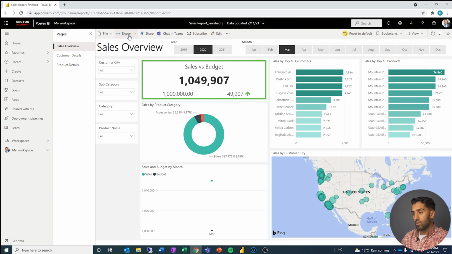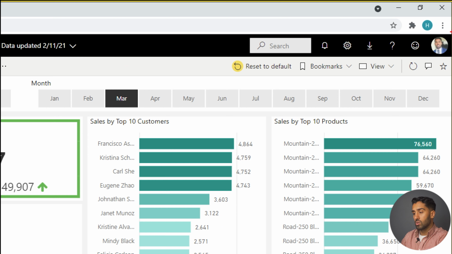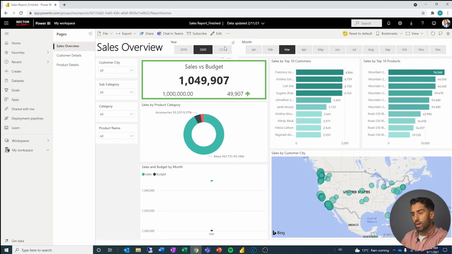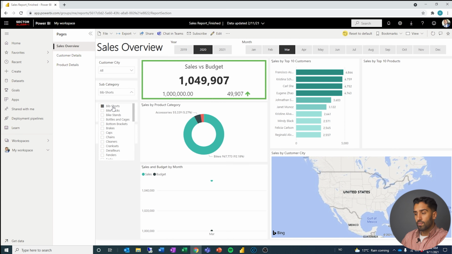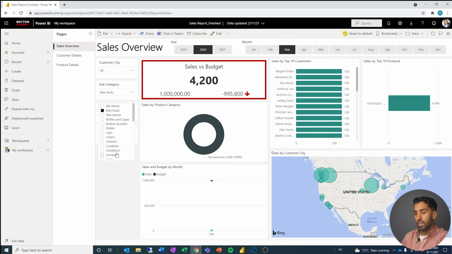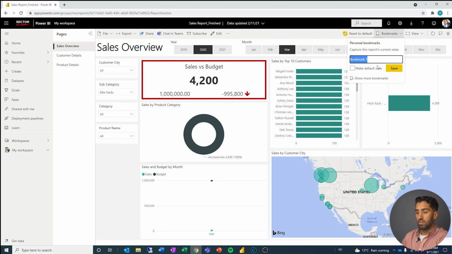And a couple of buttons that you definitely want to pay attention to are reset to default and the bookmarks. The bookmarks is very useful because you can create a bookmark with a selection that you want to come back to time after time. So right now I have 2020. I have March. I can select a category. Let's find one that has some data, bike rack. Then I can go in, add a personal bookmark, give it a name, 2020 March bike racks, save. And then of course you have a bookmark.